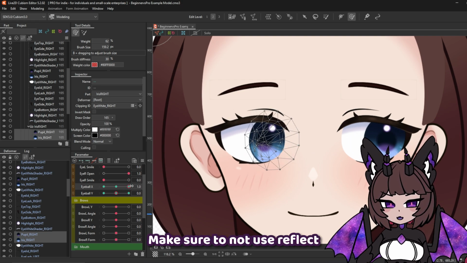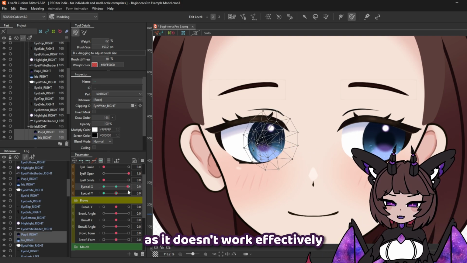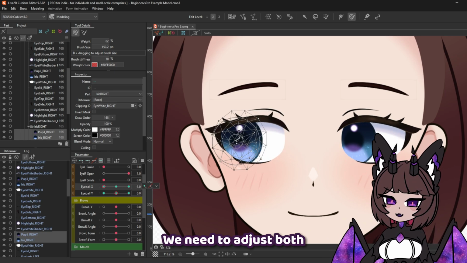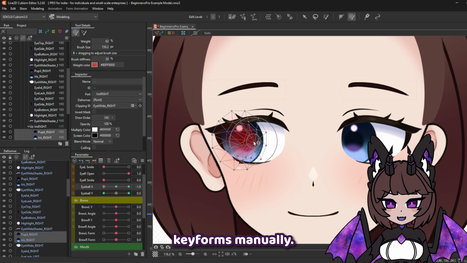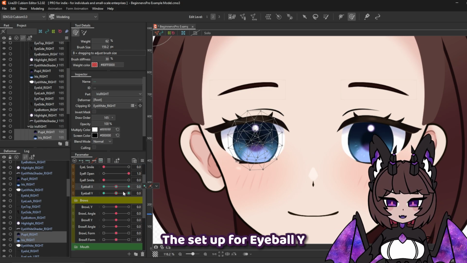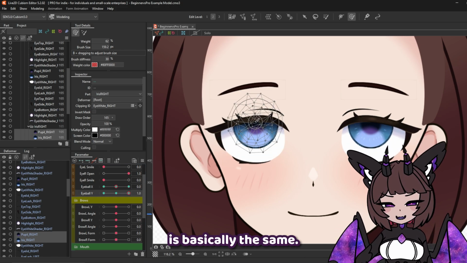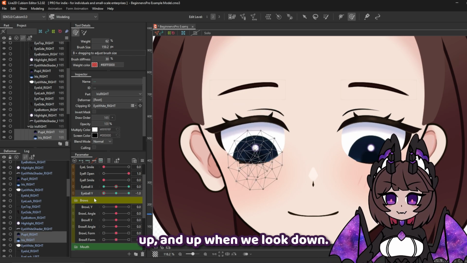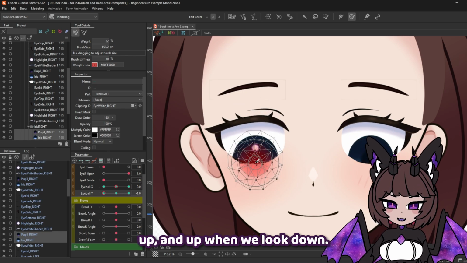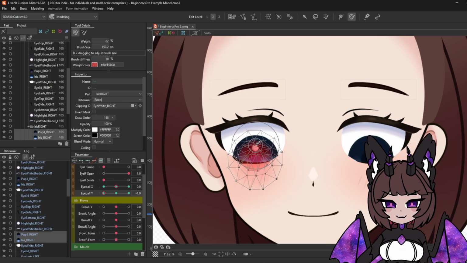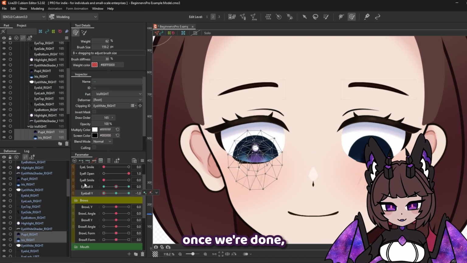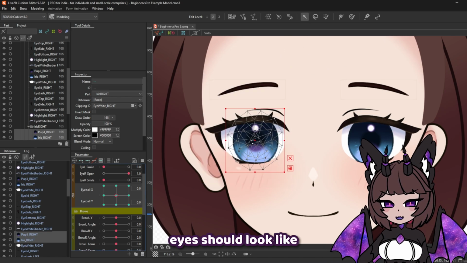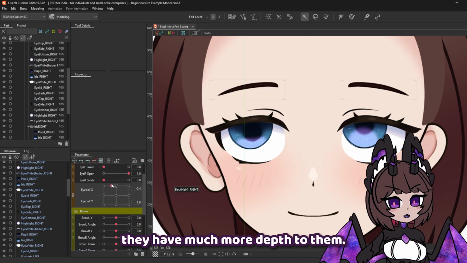Make sure to not use reflect motion here, as it doesn't work effectively when working with art mesh. We need to adjust both keyforms manually. The setup for eyeball Y is basically the same. We need to deform this down when we look up, and up when we look down. Once we're done, we just need to synthesize our corners, and now our eyes should look like they have much more depth to them.